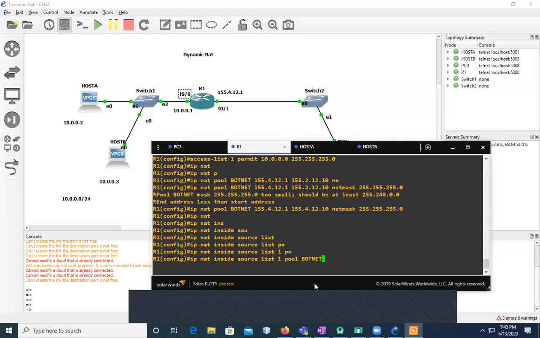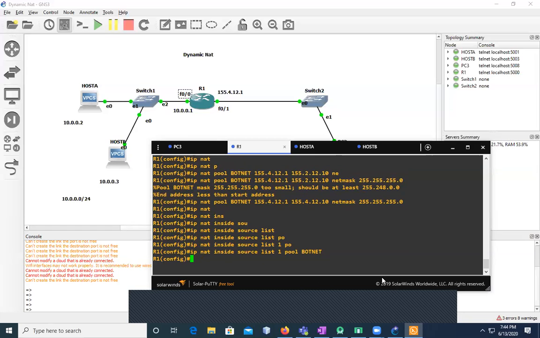Please give permission to the inside network. Source list is 1, that means access list is 1. Inside the access list, we have this network, and match them or translate them with this pool of IPs. In the pool, we have these IP addresses, and the pool name is botnet, and that's it. Hit enter. The command above will tell the router to translate all the addresses specified in the access list first to the pool of global addresses, named botnet. You can list all network translations, as I told you in my previous class, using the show IP NAT translations command.